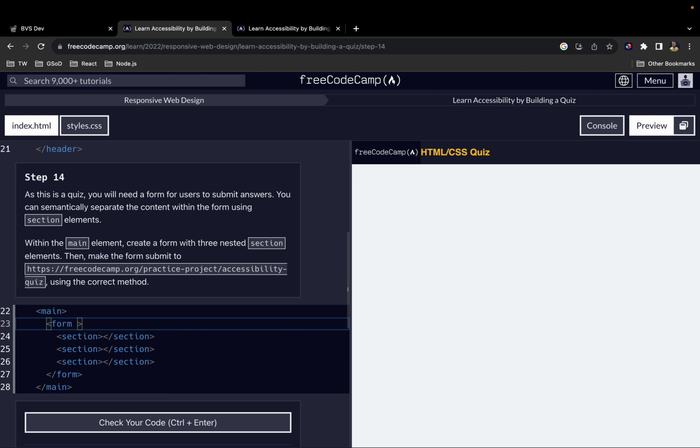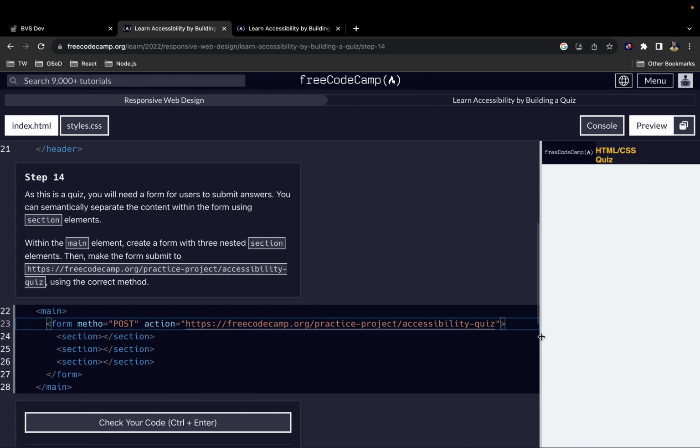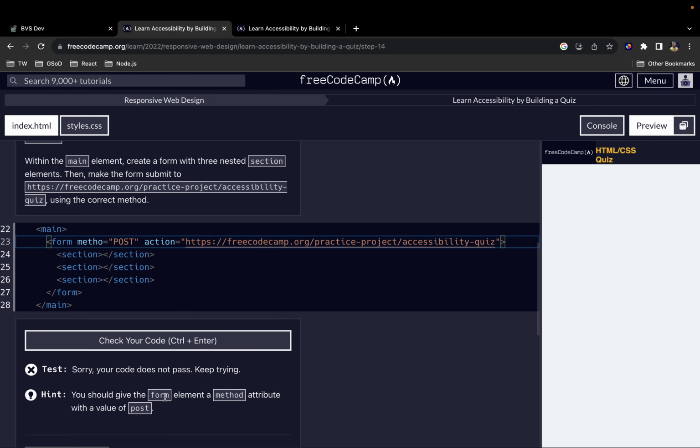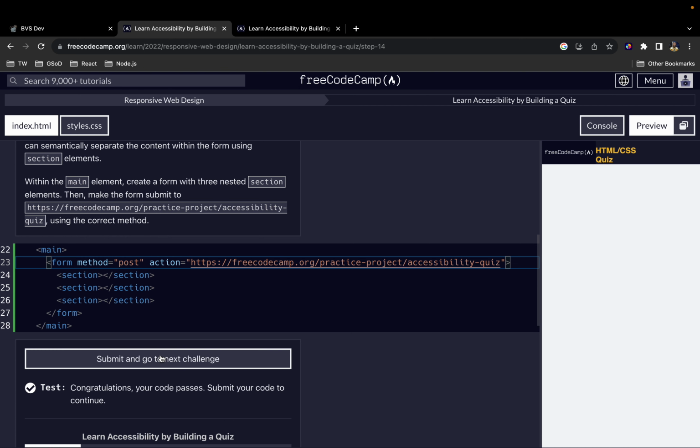Then make the form submit to this URL here using the correct method. So let's say method, we should give it a post method, and we should also give it an action with the value of the URL. Okay, something is wrong. You should give the form element a method attribute to the value of post. Method attribute. Oh, so method should be method attribute with the value of post. Okay. All right, so that works.